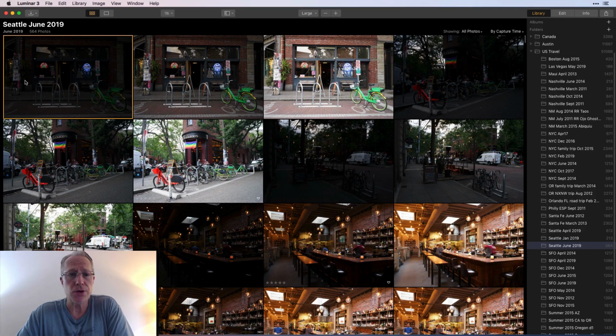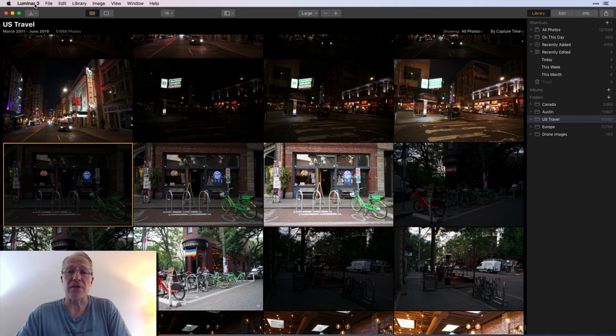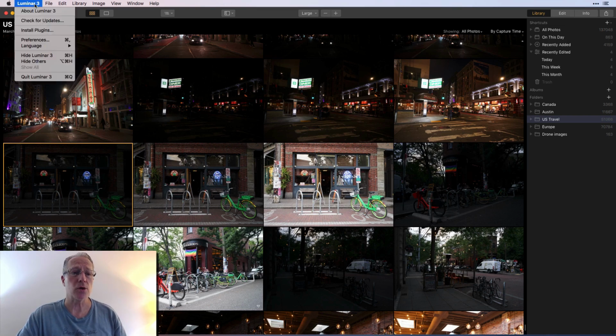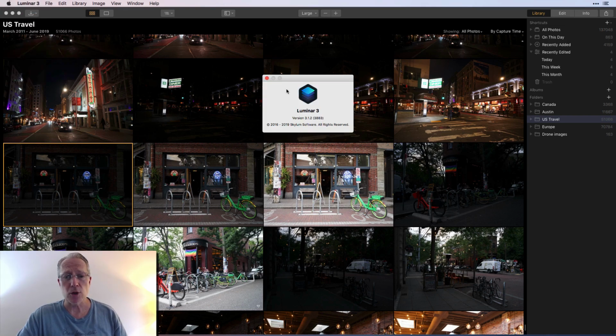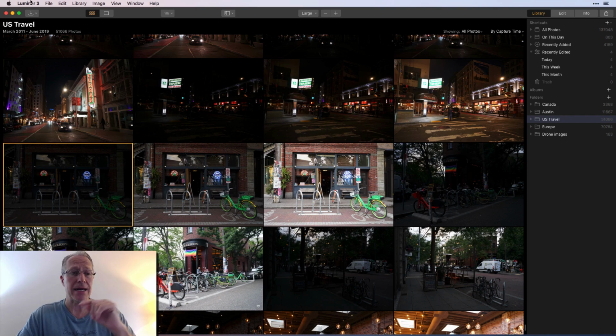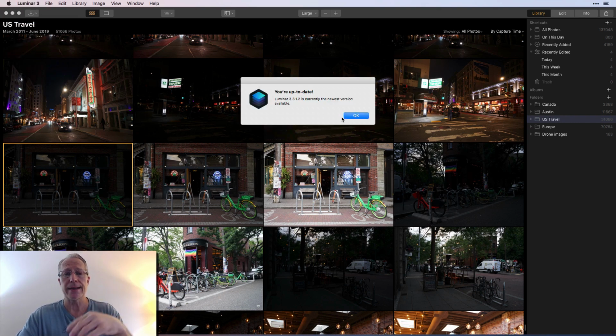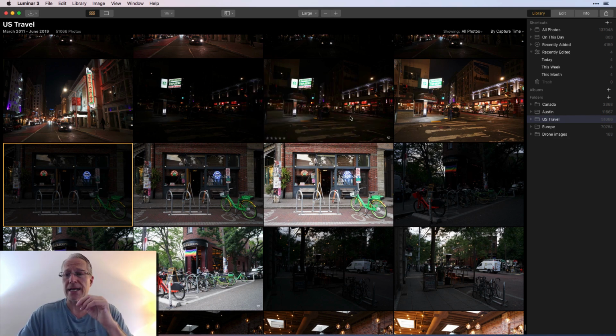What I wanted to show you is, you know what, I'm going to pop over here. If you haven't updated yet, again, it's a free update to anyone that owns Luminar 3. You can go to About Luminar 3 to see which version you have. I'm running 3.1.2, which is the new version. If you haven't yet updated, you can go to the Luminar menu and click Check for Updates, and it'll do that. And of course, I'm up to date because I'm running the new version. So that's how that works. Now, On This Day is the new, I'll call it a feature.